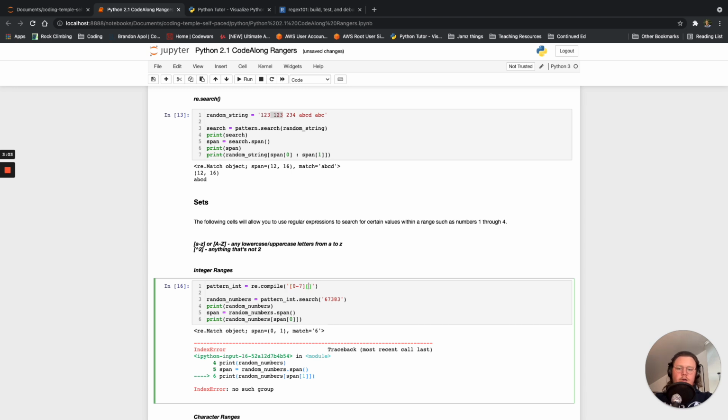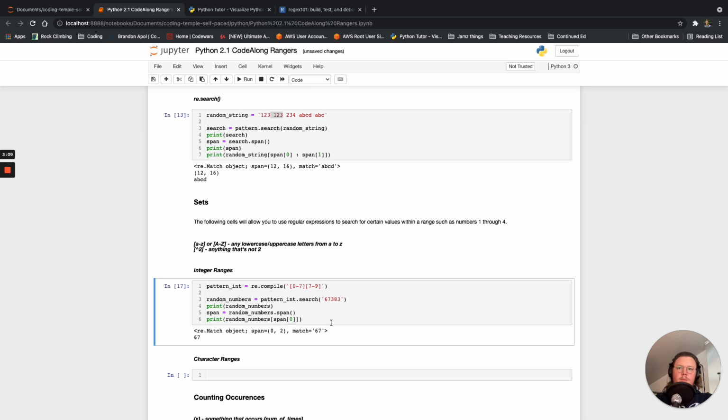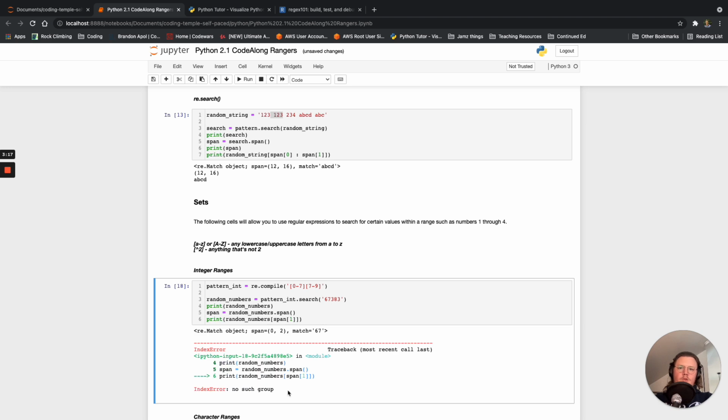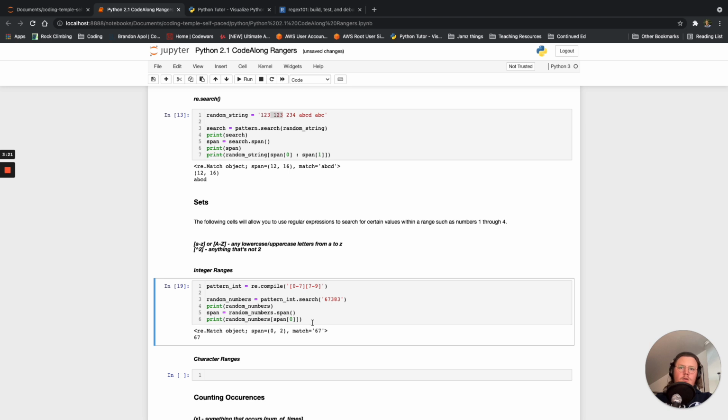So we're going to add another one here, or multiple of them. We'll have 7 through 9. Notice that now I added that second one. Let's see if there's another one. Nope, because this is only 2 characters, and as soon as it got up to the second character, it stopped.